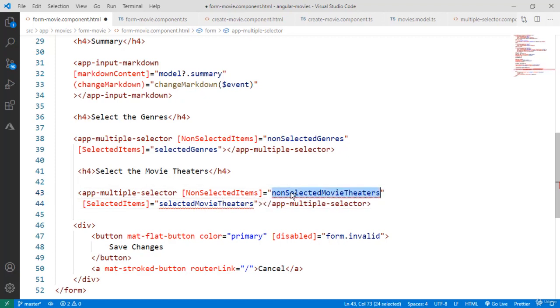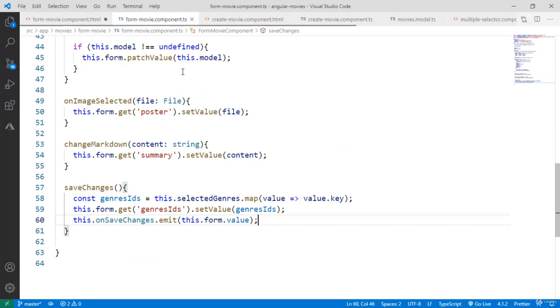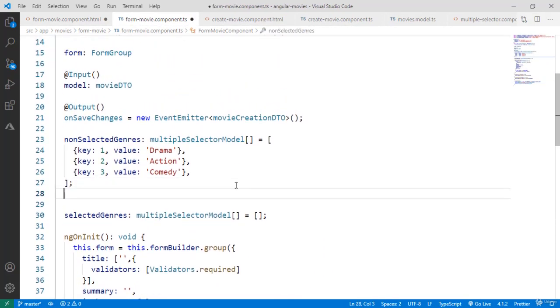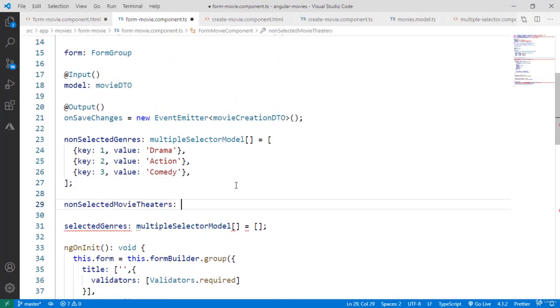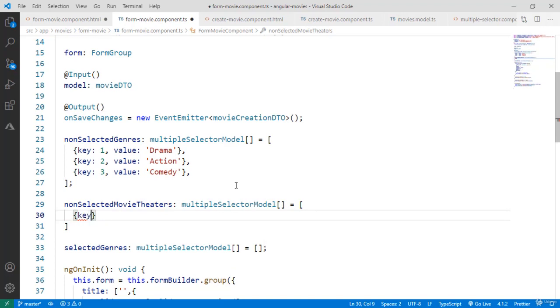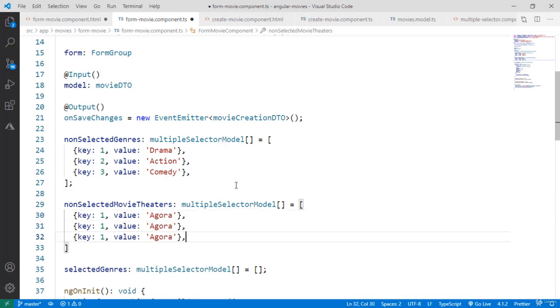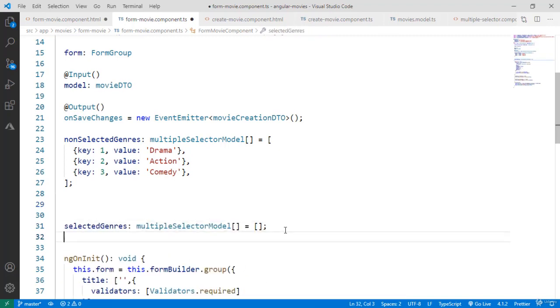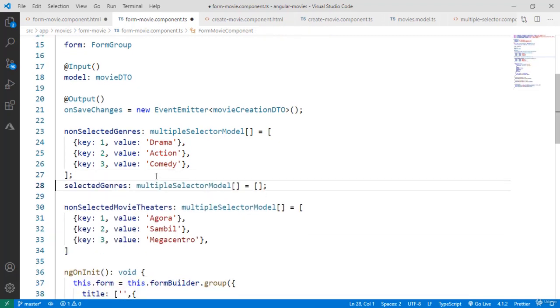Now I will create those two arrays in the class of the component. So let's come up here and I will say nonSelectedMovieTheaters, which will be of type multiple selector model, and it will be equal to an array of values. I will say key 1, value Agora, and two more values, let's say 2 and 3 here. Here I will say Samville, and here I will say Mega Centro, and that should be it. I will move this from here because I want to have these two close together.